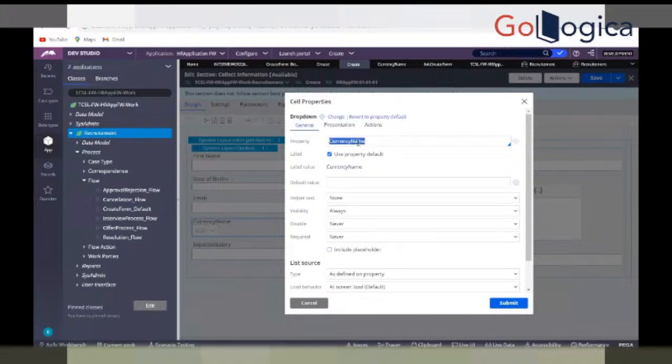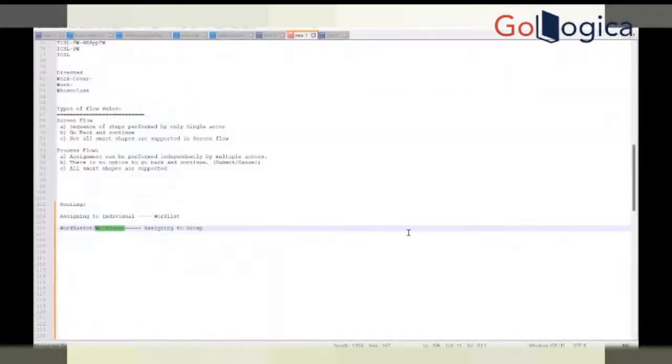Okay, so in here, assume that you are setting a value to this. Currency name is a variable. Once I select the value from the drop down, let's say I have selected INR, now the property currency name will have the value INR.